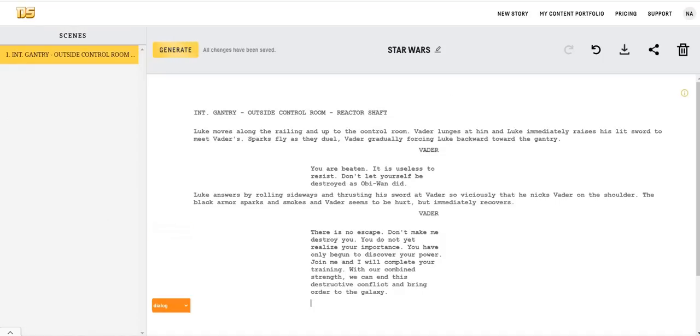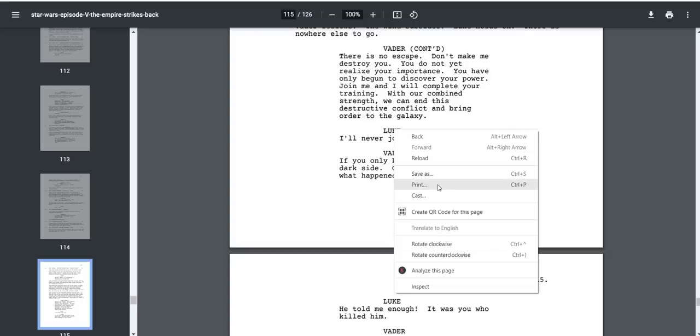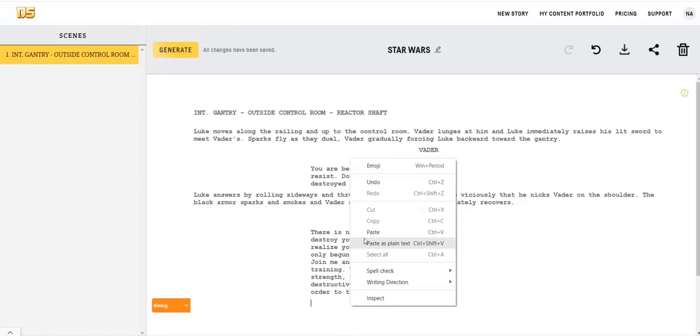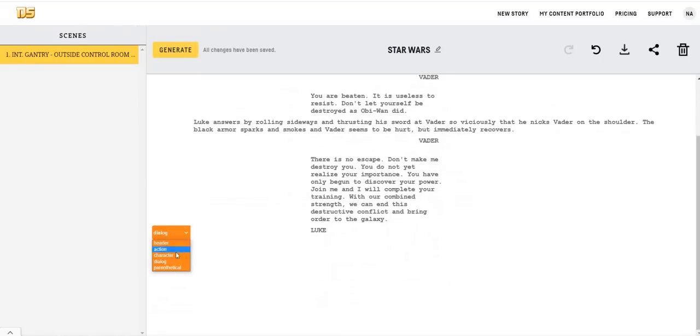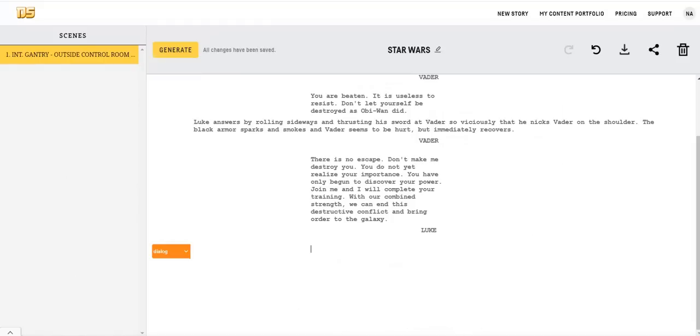Now we have dialogue. And Luke says, I'll never join you. Hold on, I'll just do Luke first. Copy Luke. I'll add Luke right here, paste. And Luke is a character. So as you can see, it jumps immediately. And then again, I'll never join you. Dialogue. Okay, now I will start generating.